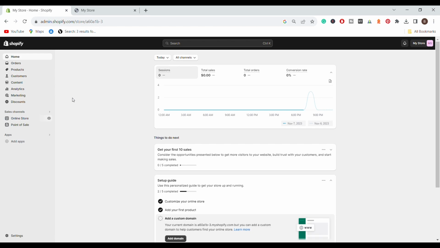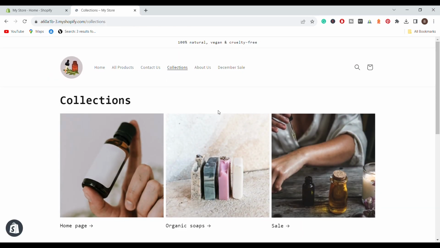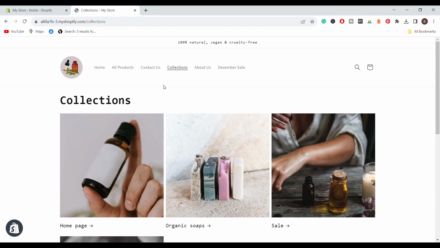So without any further ado, guys, let's jump onto our computer and I'm going to show you how to create a collection on Shopify. And now we are on the computer, guys. As you can see here, we have the admin dashboard and here we have the website. Here we have the collections and I want to create another collection, which is essential oils, and I also want it to be on the website.